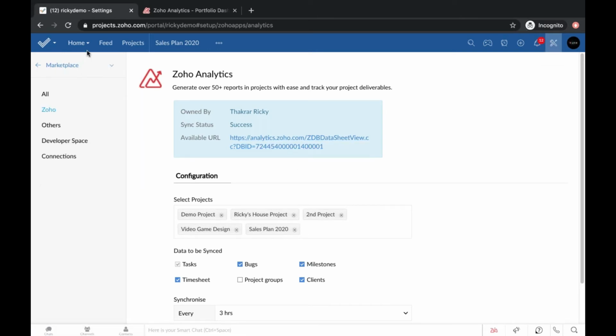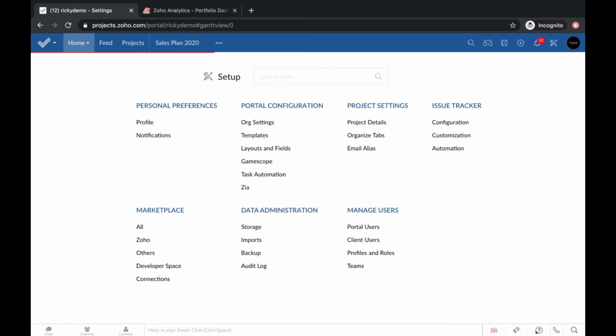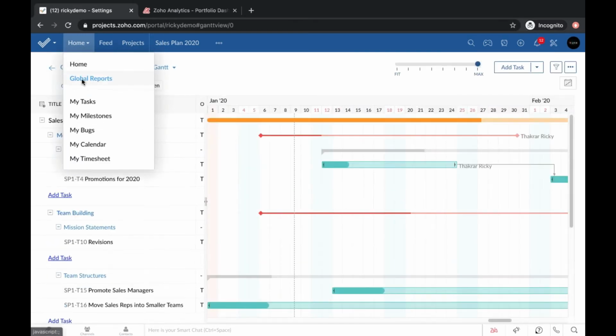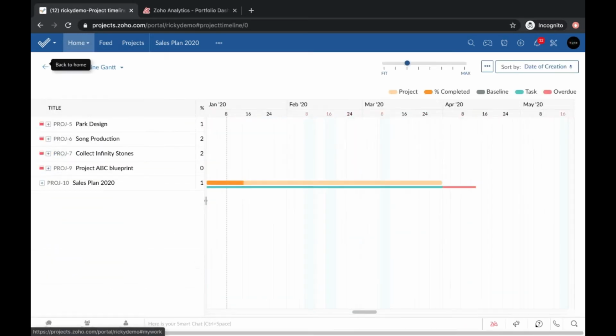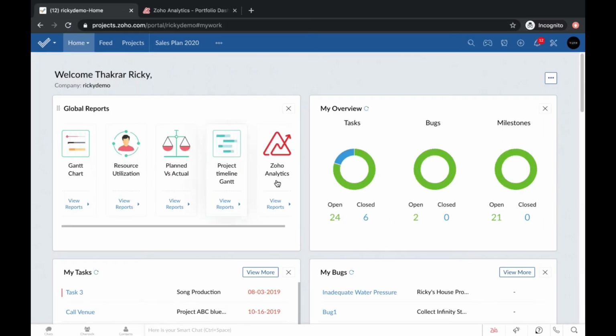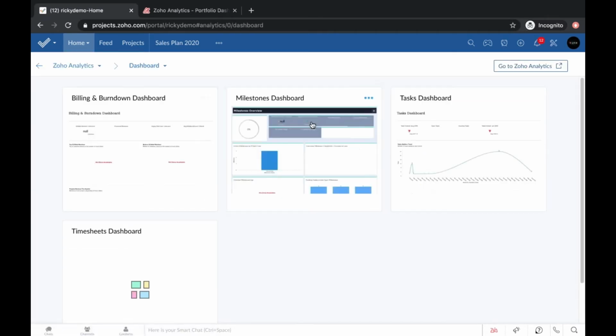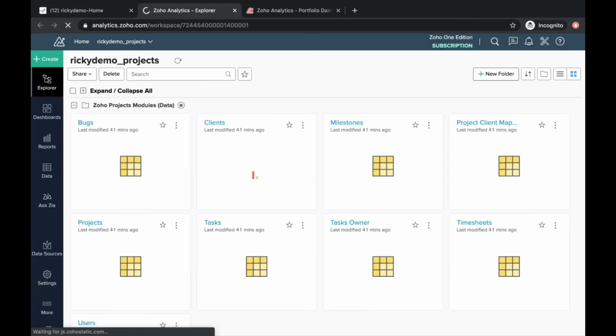So the other thing is under global reports, you'll add Zoho Analytics right here too. So this is going to be a new thing that gets added. You click on this, and it will pull up your dashboard. And then you also have a quick link to go into Zoho Analytics. And here's all of your data. So those are your integration points.